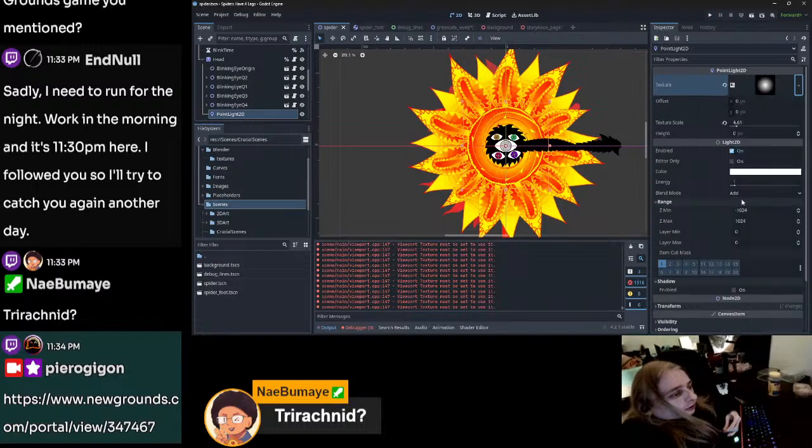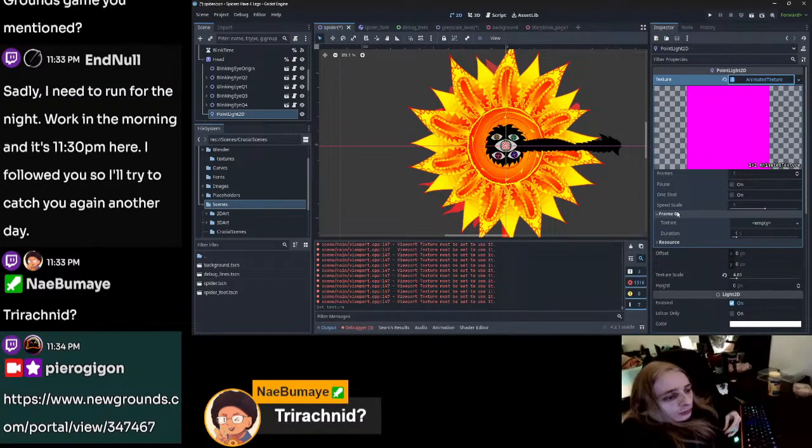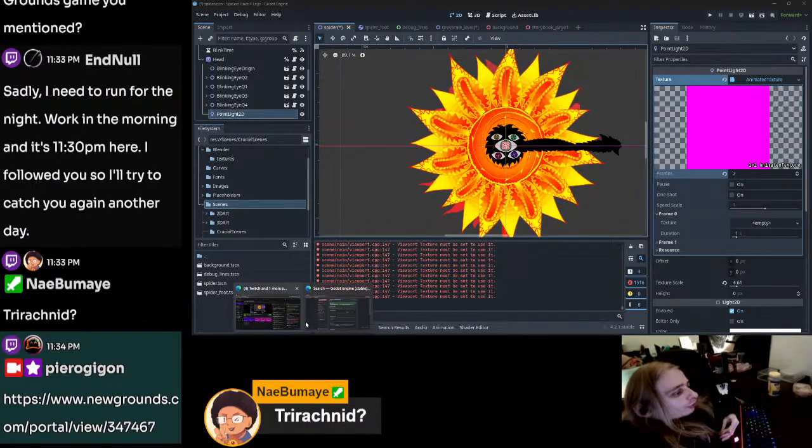What happens when I click this? Animated texture. Frames. Frame 0. Texture. Oh. Let me look at texture 2D.